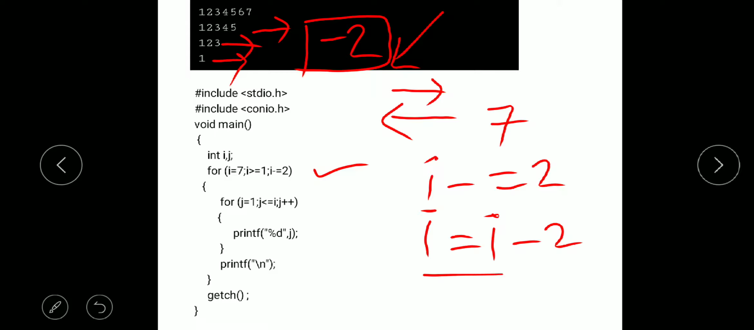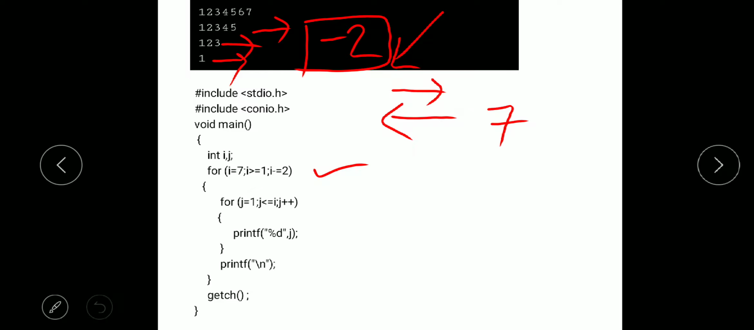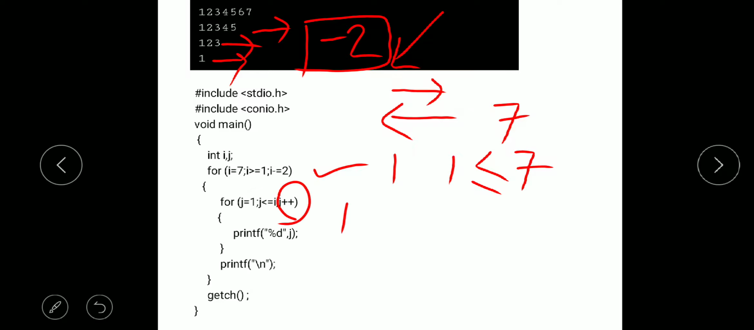So ultimately I am not decrementing a single value; I am not doing i minus 1. I am doing i = i - 2. Now if you go for that, i is 7, and j will start with 1. 1 is less than or equal to 7. Condition true? Yes. So we print j, which is 1. Now j is incremented by one value only.